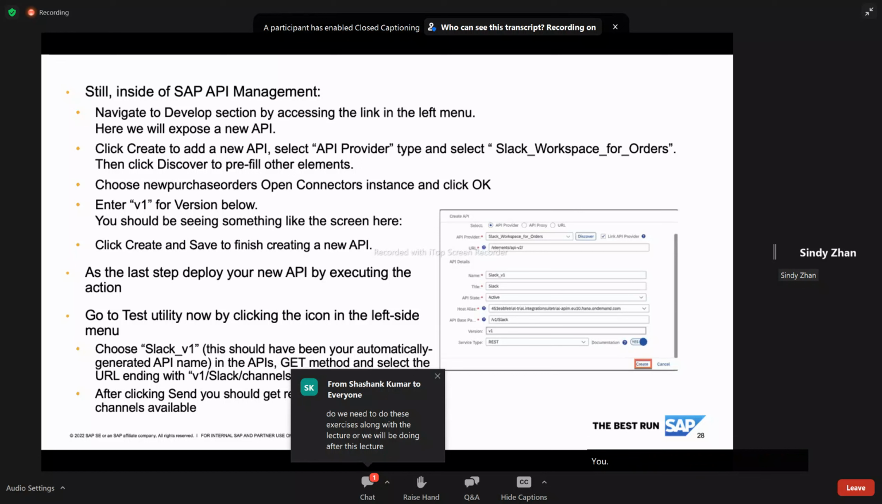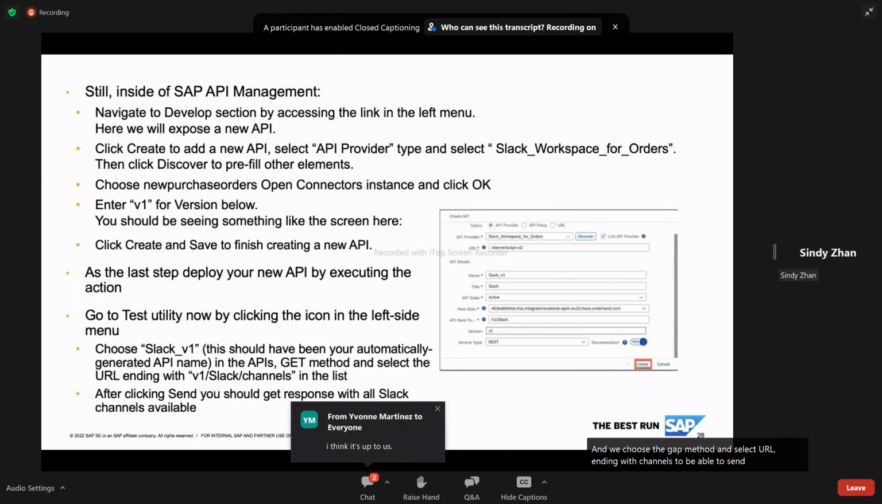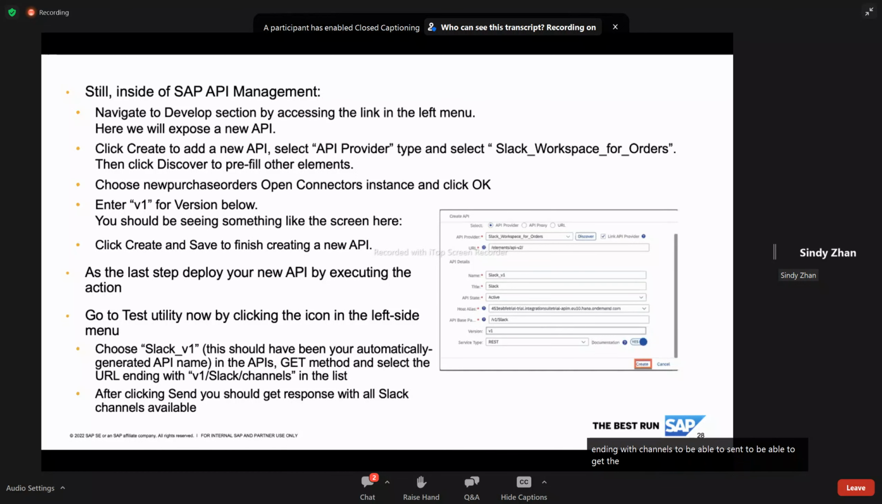You will then be able to deploy your new API. And then we can test it by going to the test utility and choose Slack version 1, that is the name of our API. And we choose the get method and select the URL ending with channels to be able to get the information of all the channels.